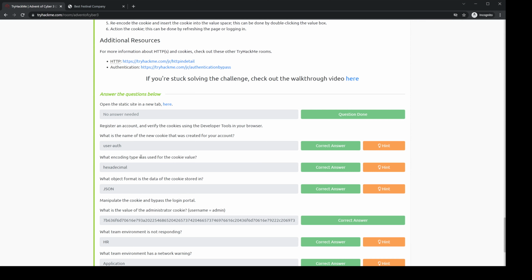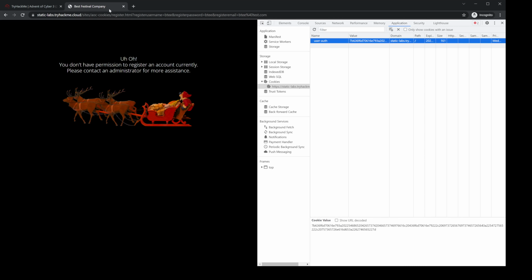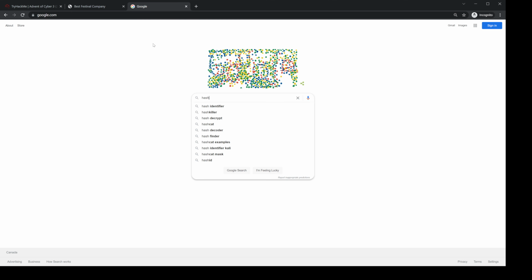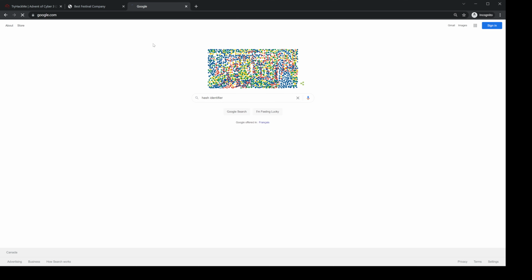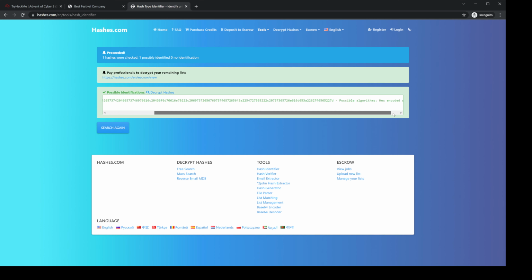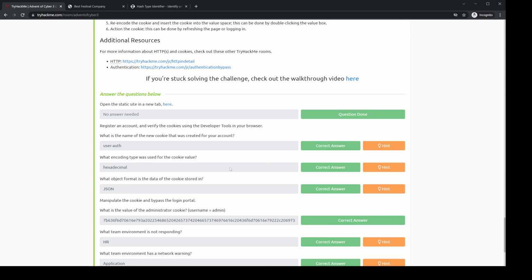Then it says what encoding type was used for the cookie value. So if you come here, you click on value, you copy that. That's what I did. I copied it. Then I went to Google and I typed hash identifier. Click on that. Use this, copy this, and click submit. And it says possible algorithms is hex. So our possible algorithm is hexadecimal. So that's where you come here, you type hexadecimal, put your correct answer, boom. Then you go to the next questions.